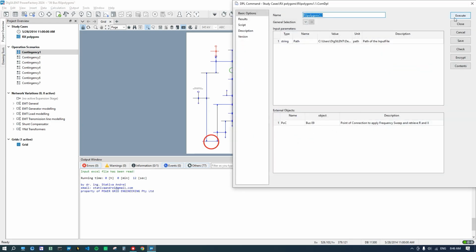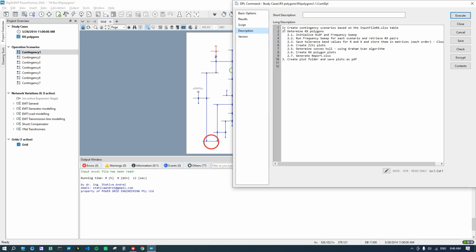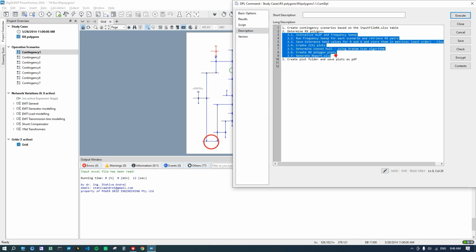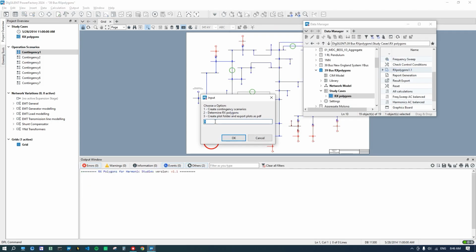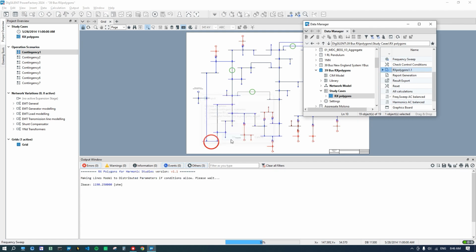Just execute the script. Actually, let's see it. It is determining the Rx polygons with all the subpoints. Execute. Right here, choose the second option, determine Rx polygons. Okay, we can see now the script is working. It's completing the frequency sweep, the measurements of this point of connection for each harmonic order.